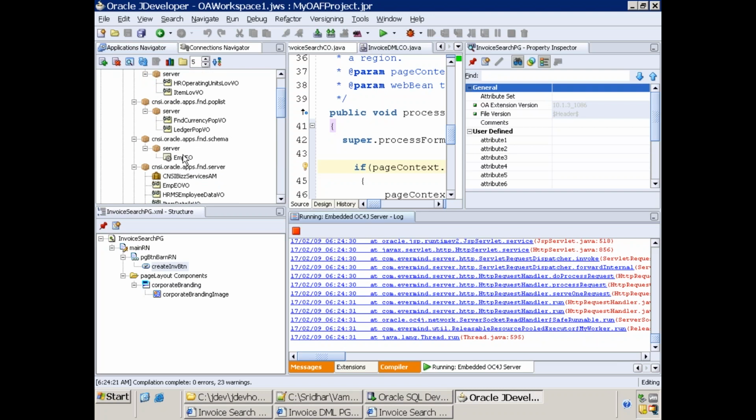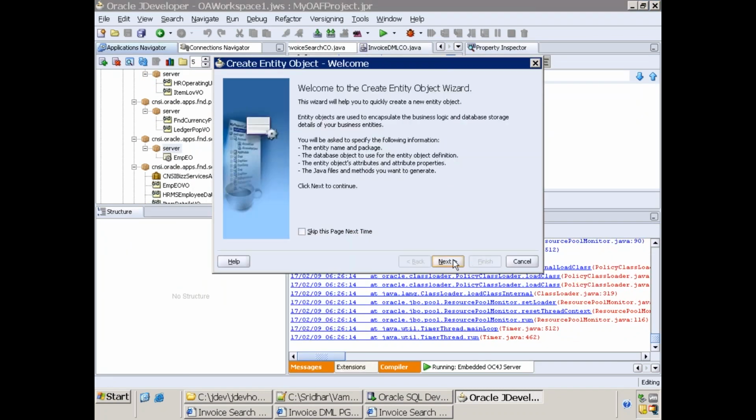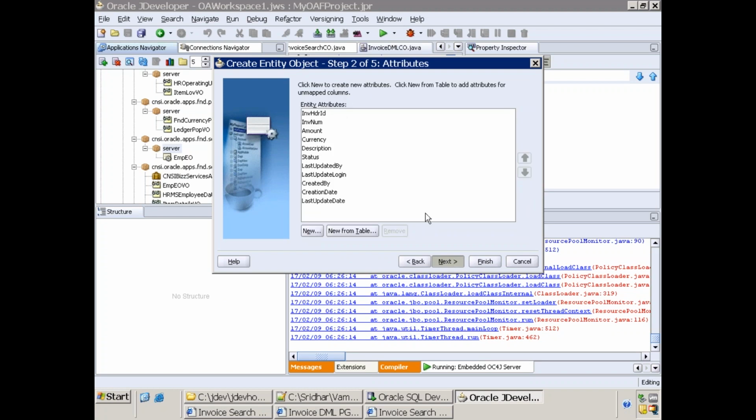Schema server, new entity object. Click on next. XXCUS. Okay, this is my entity object. Now click on next, next.